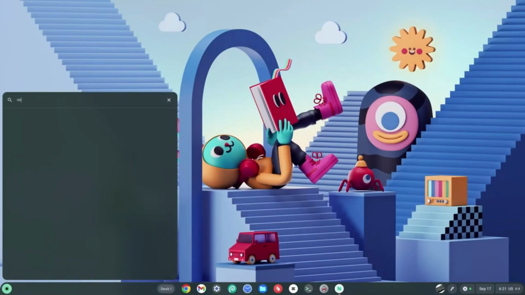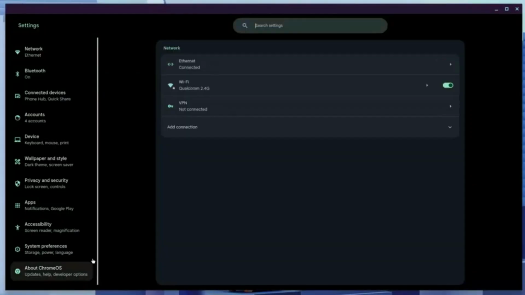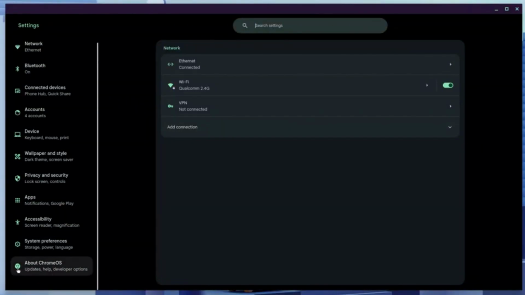Here, I need you guys to type in settings and hit enter right away. Great. Now I need you guys to focus on the left panel, scrolling all the way down to the bottom until you find the About ChromeOS section.